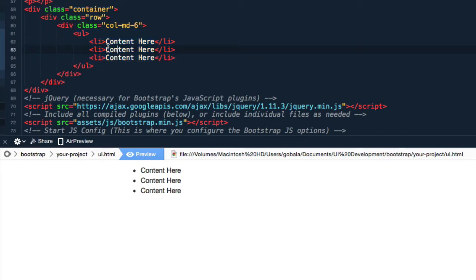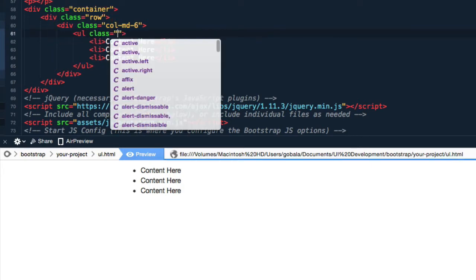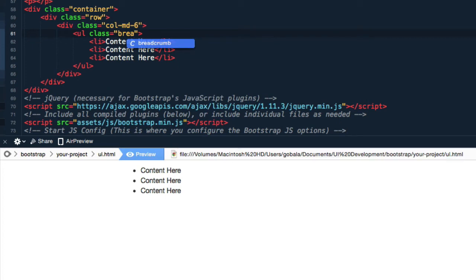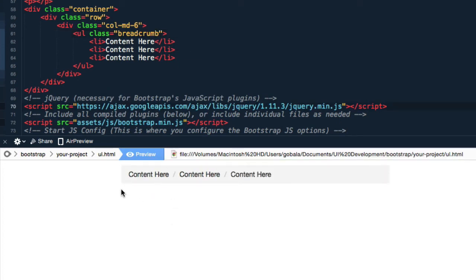So the basic unordered list structure is right here, and now let's start adding some Bootstrap classes to it. The first example is to add the class of breadcrumb. When you add the class of breadcrumb, you can see the content is automatically laid out inline, in a form that looks like some kind of progression. So you start here, you go here, and this is where you are right now. Very easy to use breadcrumb.